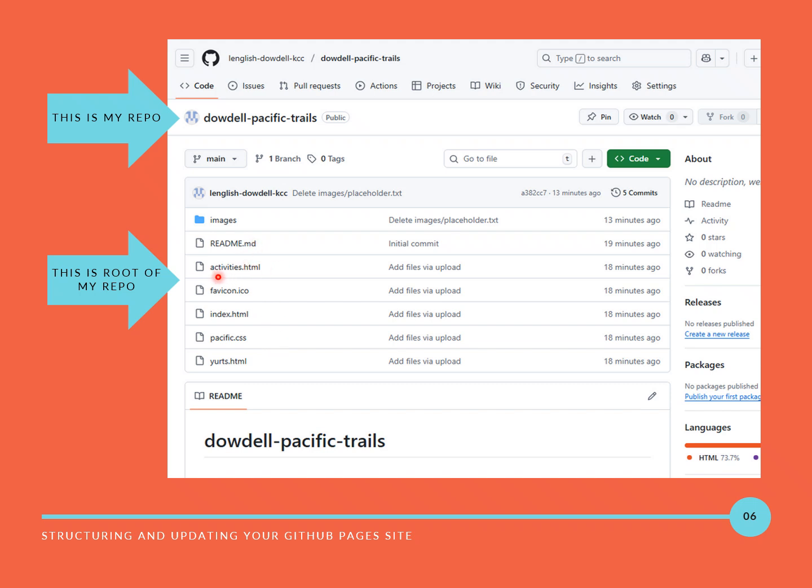Okay, and then I've got my clean files. I don't have any zip files here, if you notice that. Okay, this is a representation of my website. So whatever your web folder is, this root of your repo should represent that. So I've got my activities page, my index page, there's my style sheet, there's my yurts page. And then again, there's my images. If you don't have a README, don't worry about that. That was something I created when I set up this repository. That's where we would normally put our notes and things like that, but we haven't really talked about that. But this is what your root should look like.